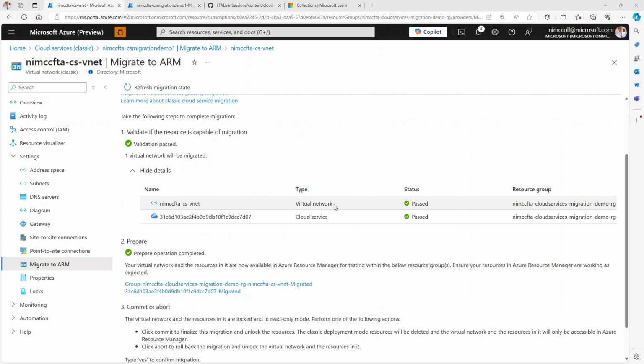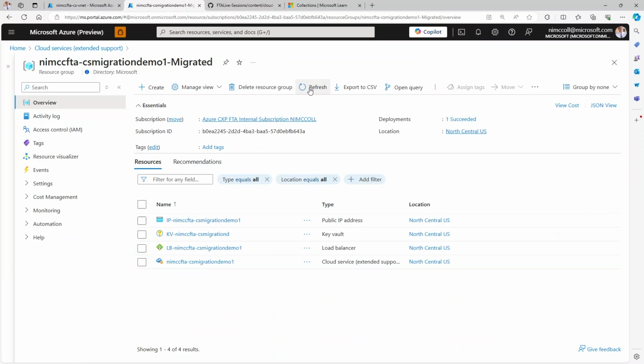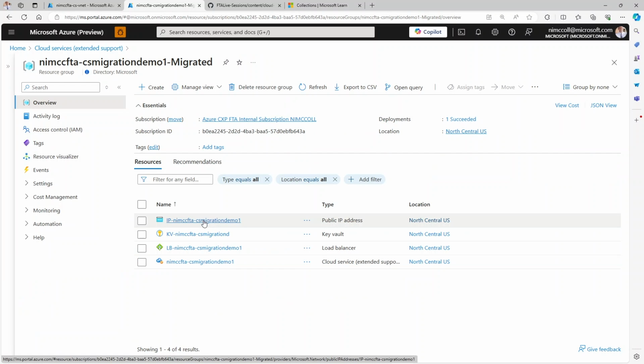After roughly 15 minutes, my prepare operation has completed, and you'll notice I've been provided a link to a new resource group in Azure Resource Manager that has all of the migrated resources. I can go examine the resources in that resource group, and you'll notice that I have a new IP address that was created.